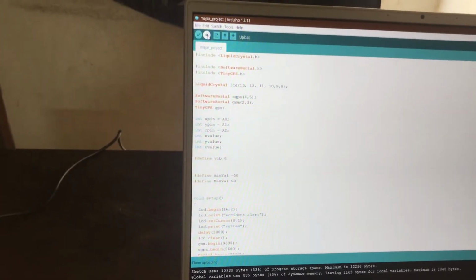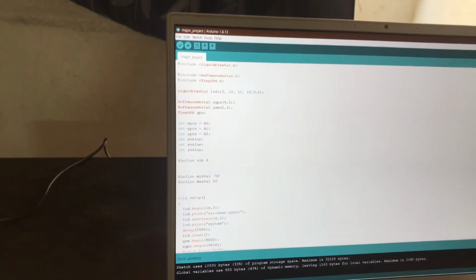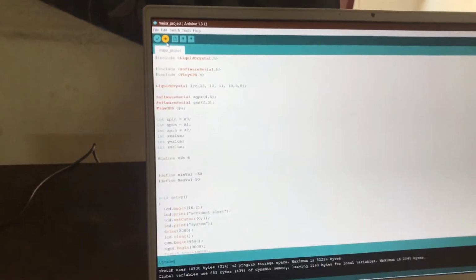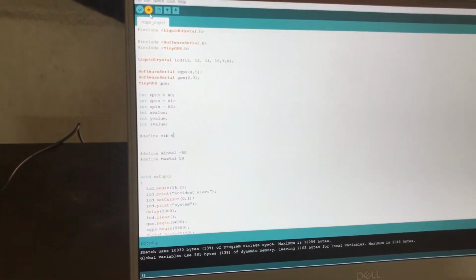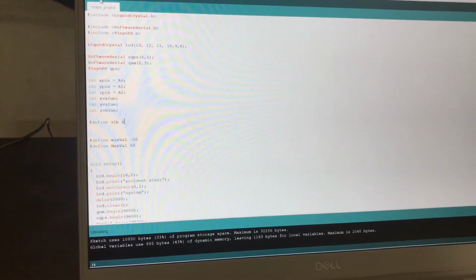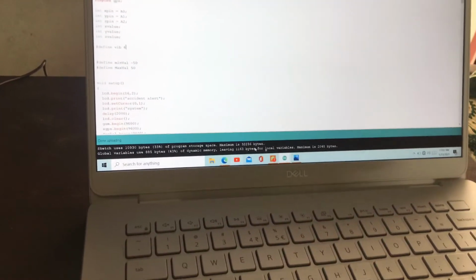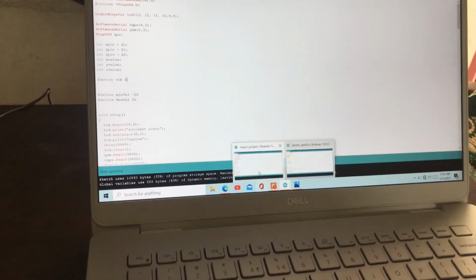Coming to the code of the project, this is our code. When we dump this code into the Arduino, yeah, it's done uploading. Let us see the results.